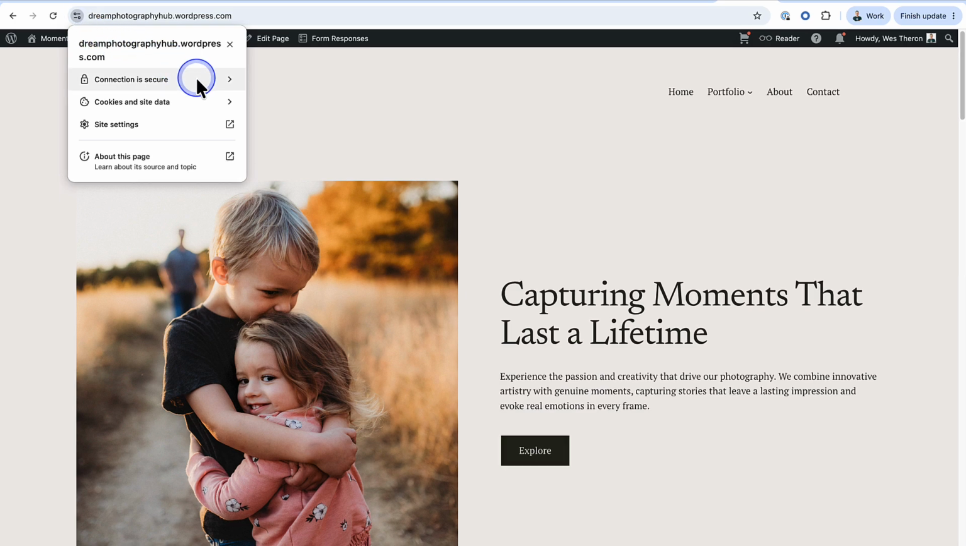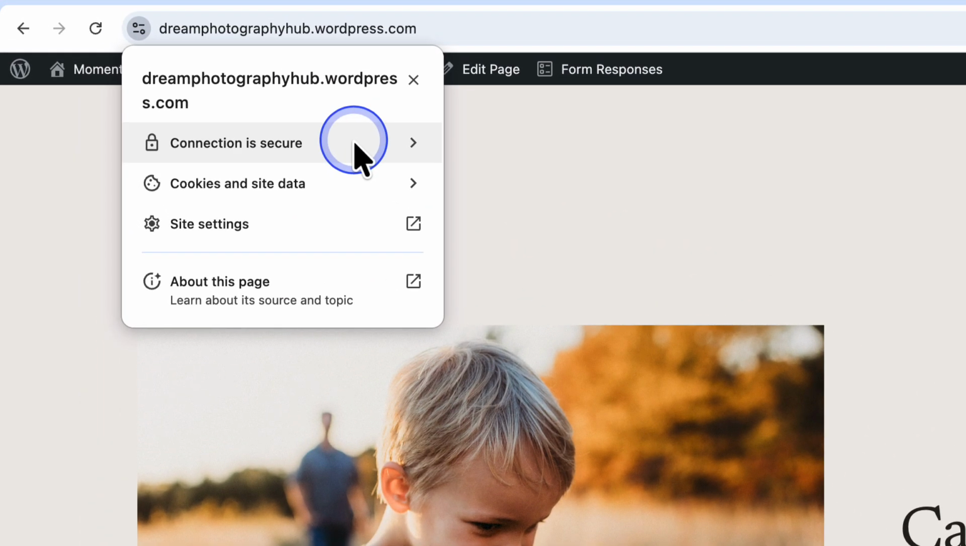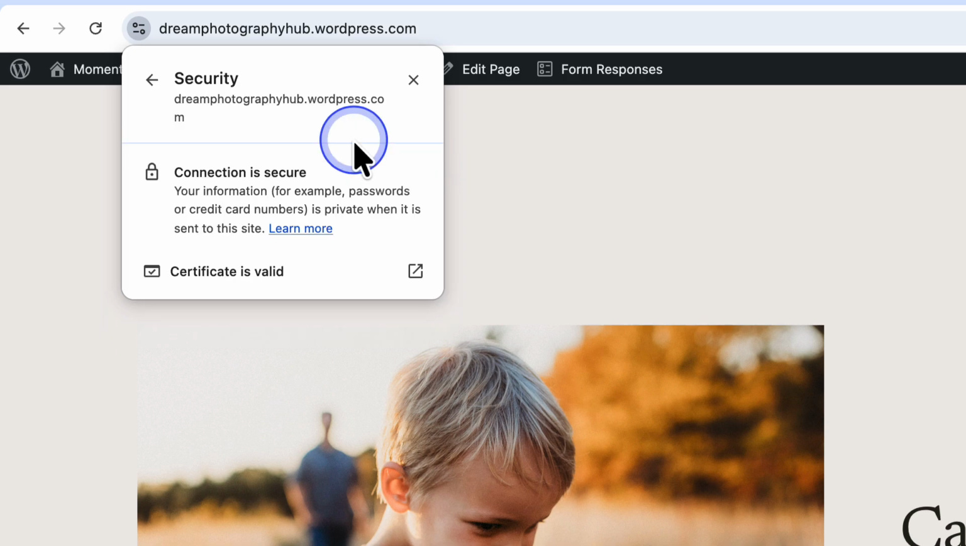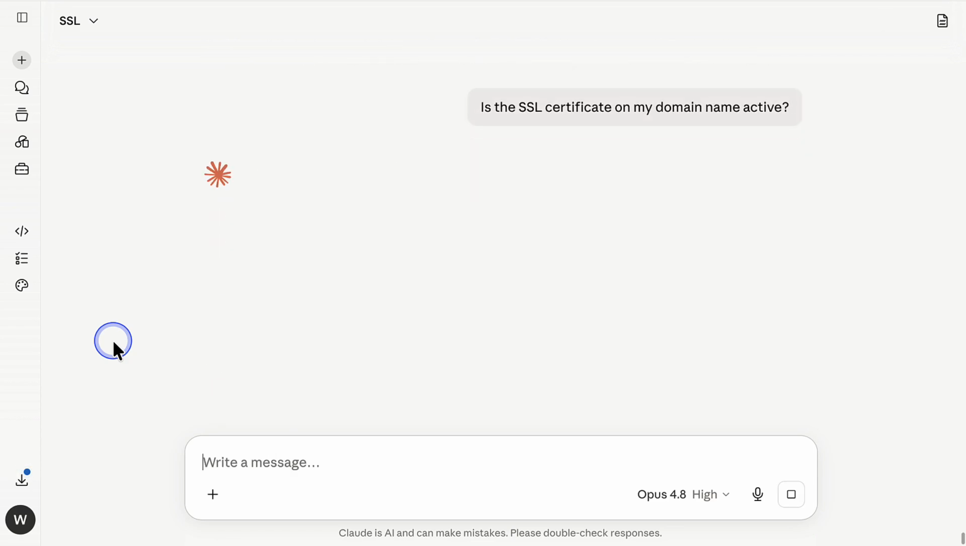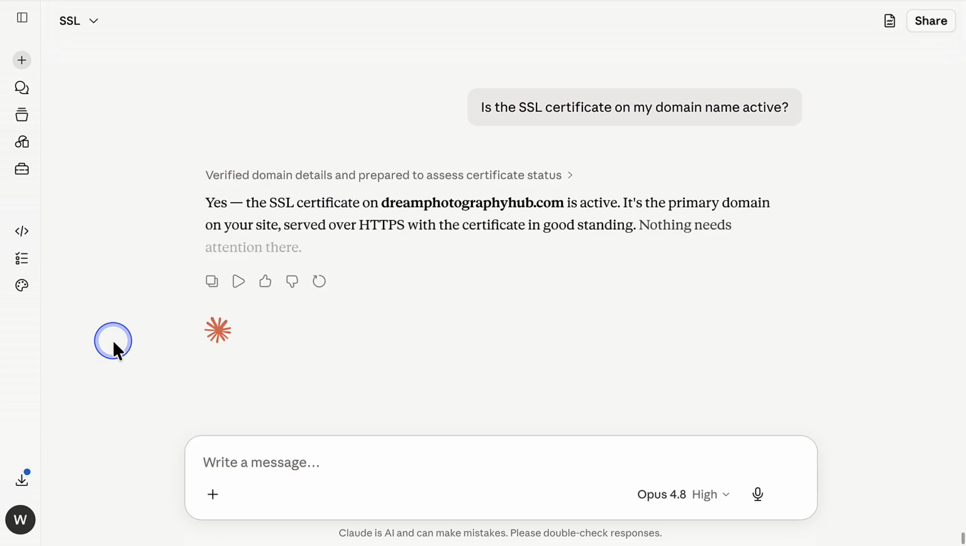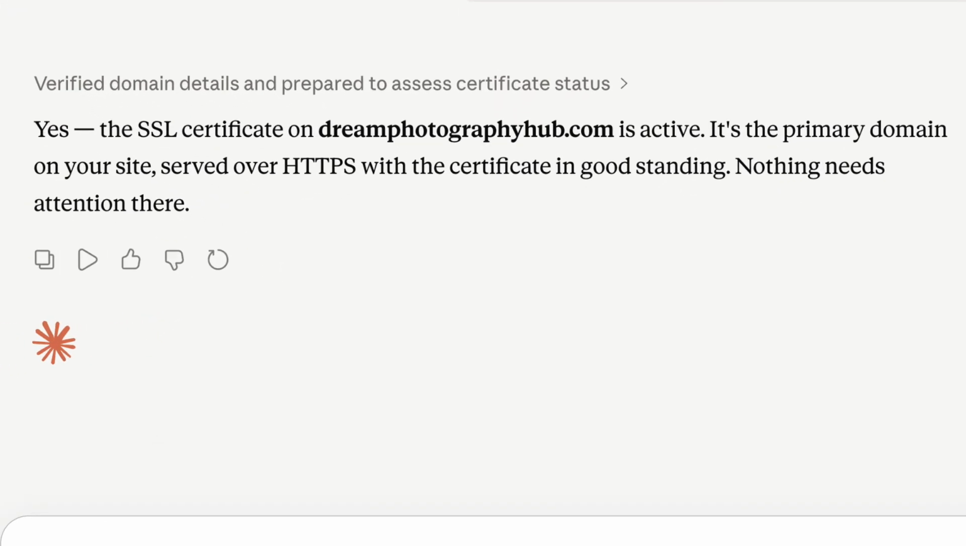While you are looking at your domain name, it's also worth checking security. The little padlock next to your web address comes from an SSL certificate, which keeps the connection between your site and visitors private. On WordPress.com, SSL is set up and renewed automatically, but you can still ask the agent to confirm everything is working. I will go ahead and ask, is the SSL certificate on my domain name active? The agent checks and lets me know the certificate is active, giving me quick reassurance that visitors can access the site securely.